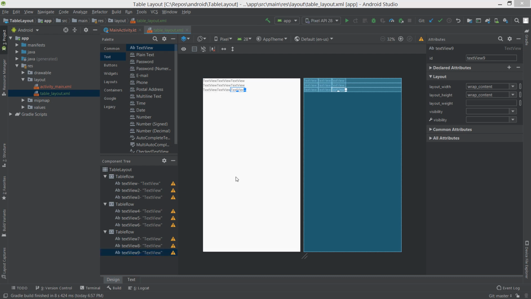So a couple things I want to point out here. First are these little warning icons. If you hover over this, it says hard coding string text view, should use string resource. And this is a best practice, of course. For this exercise, we're not going to use resource files for strings. We will stick with the hard-coded values.